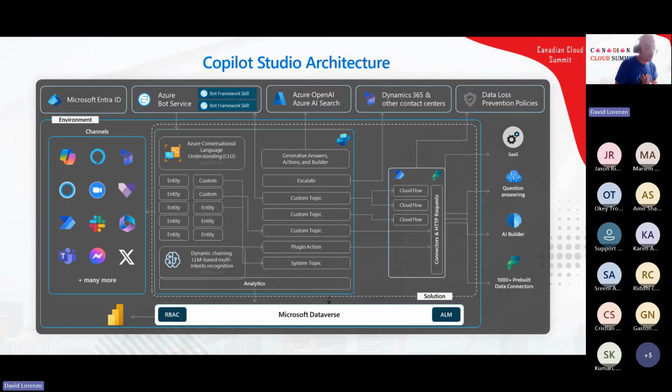And if our desired channel is not there, we can use the direct line API to connect to the agent using JavaScript, using .NET, using, I don't know, whatever programming language you might use. So you can integrate with whatever platform that allows an API or server-to-server integration.